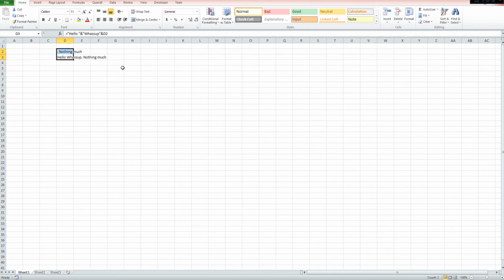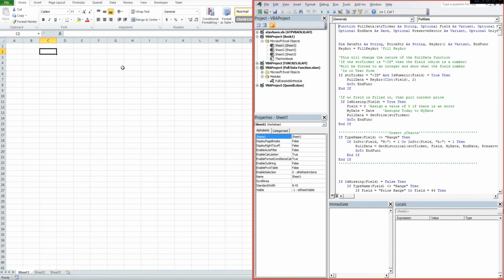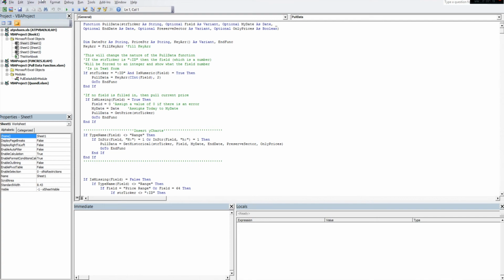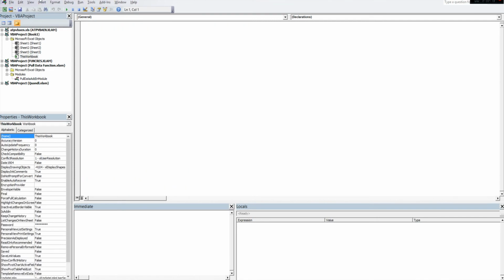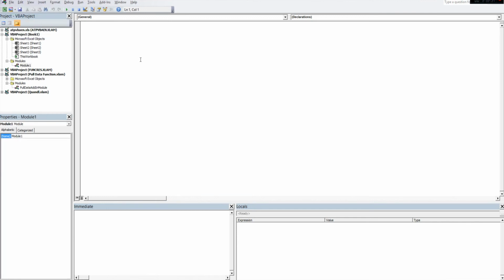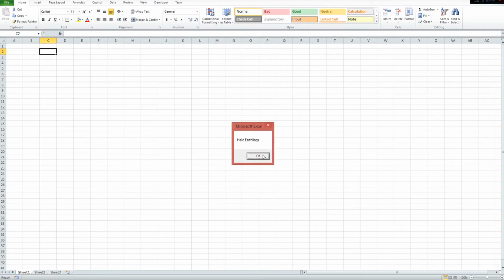Okay, so now going into VBA land, the concatenation function that I showed you the first time would not work, but you can still use the ampersand method. So typing up a quick program, let's just show it through the message box. This is the ampersand method, and you can see "hello earthlings" still works out.